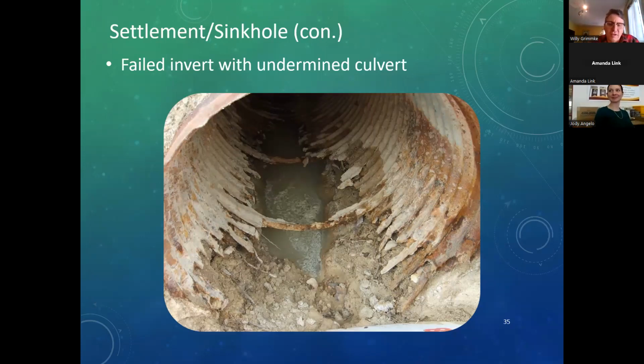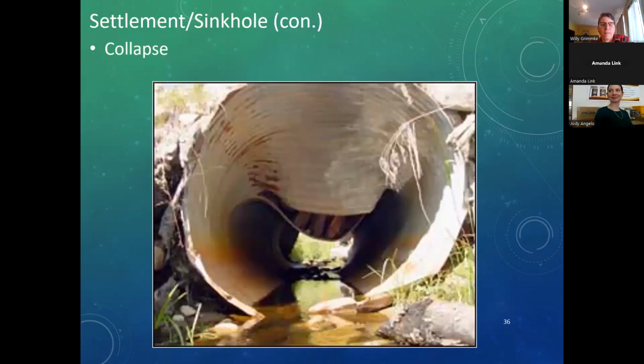And a settlement or sinkhole can be caused by either open joints or a totally failed invert, as we see here. And one thing we definitely are trying to avoid is total and complete collapse. So when we get to this point, we're replacing it, and there's not much we can do.